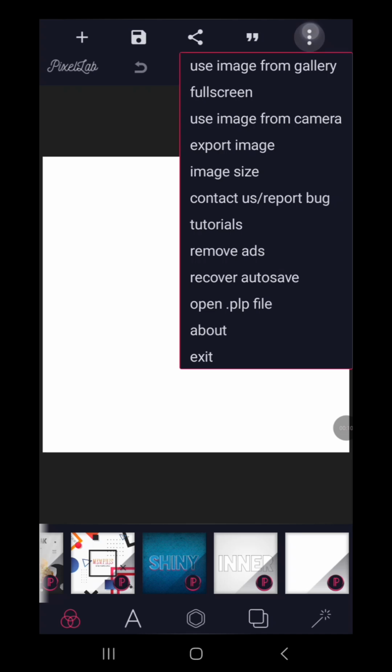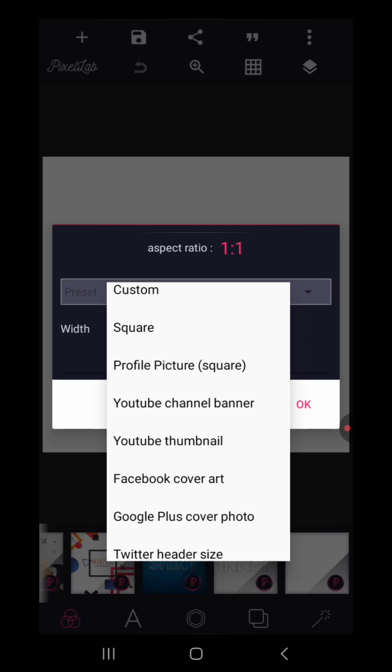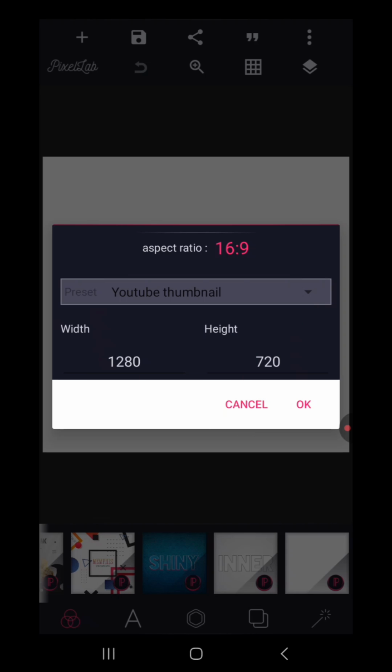In this video I want to teach you how to design a YouTube thumbnail with your PixelLab. First of all, I'll go to these three dots and tap on it, then tap on image size. This place that is written custom, I will tap on it and change to YouTube thumbnail, then I'll click on OK. But before I tap on OK, check the size: 1280 is the width, and the height is 720 pixels. So I'll tap on OK.